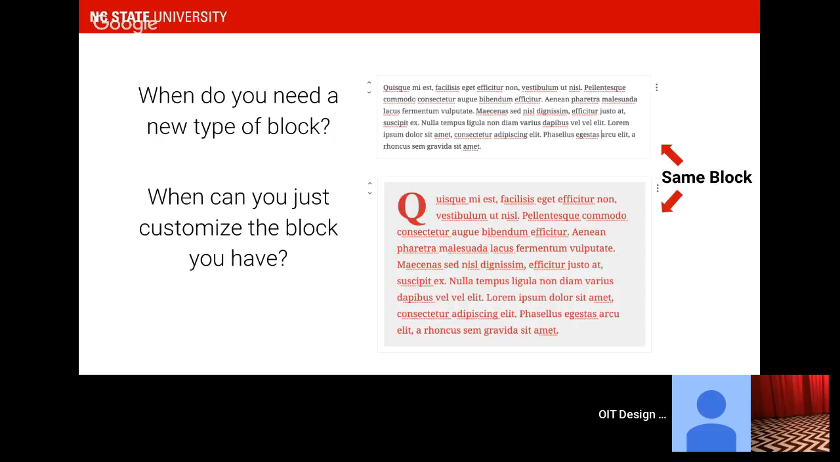The other question, again, when do you need a new type of block, or when do you just customize the block that you have? I got at this a little bit earlier, but here's just an example. Here are two blocks. One looks very different from the other, but they are in fact the same type of block. They're both paragraph blocks. They've just been edited or customized using the advanced block options.